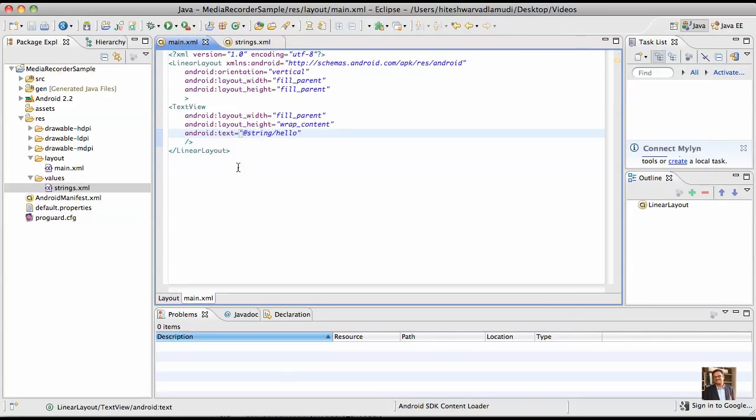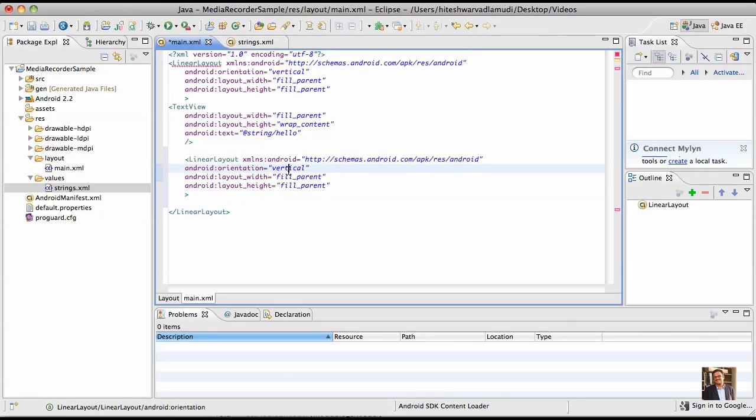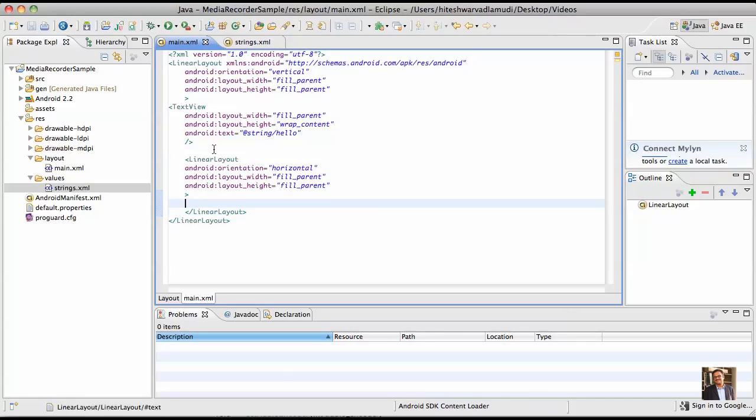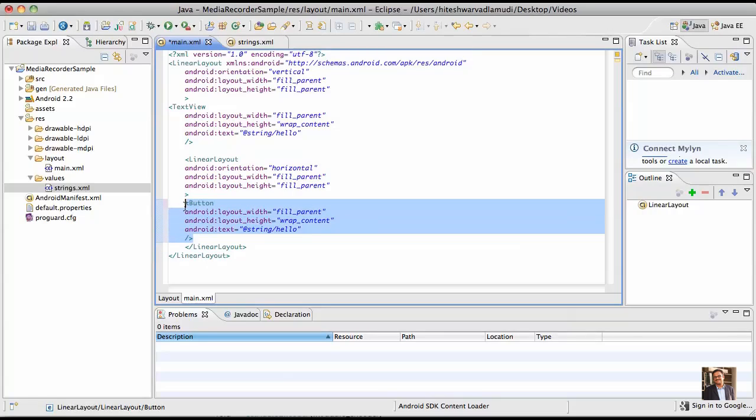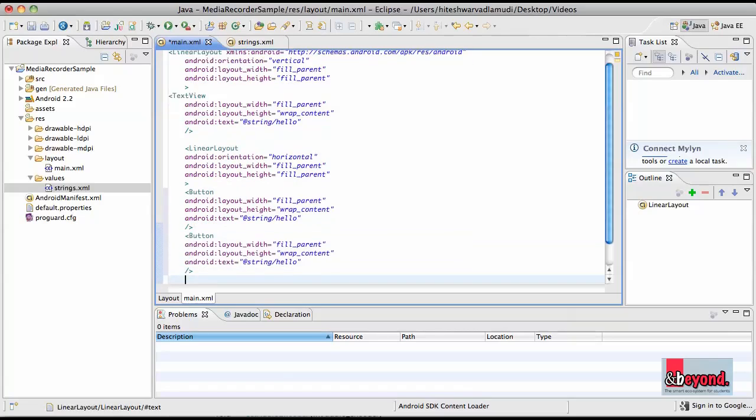So let's go to our main.xml. I have the text view which I want. Then let me create a simple linear layout for my 3 buttons, but I'll make this horizontal. I don't need this. And then let me close my linear layout. And I want 3 different buttons. So let me copy this text, put it here, and I'll say button, and I need 3 different buttons, so let me copy 1, 2, 3.